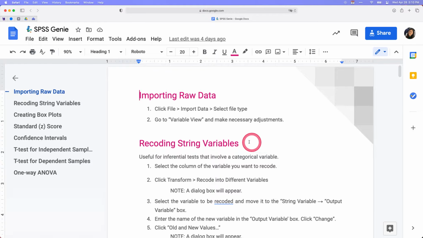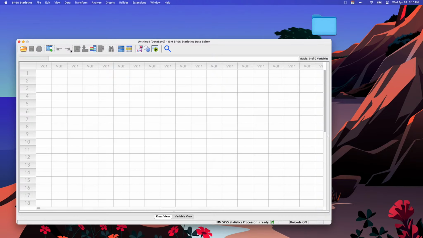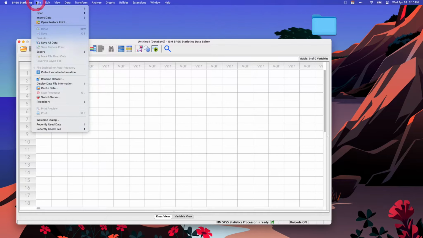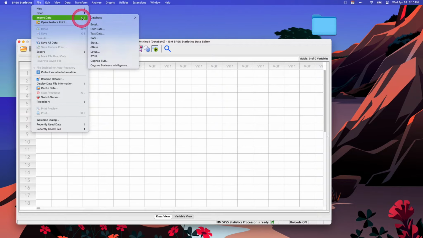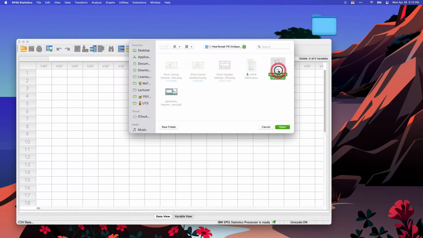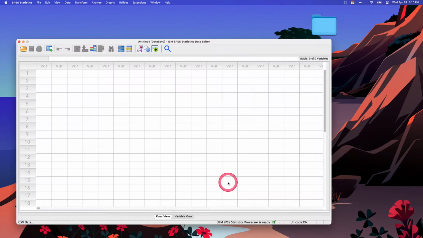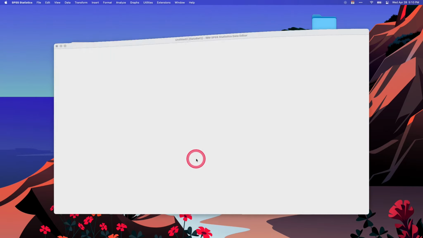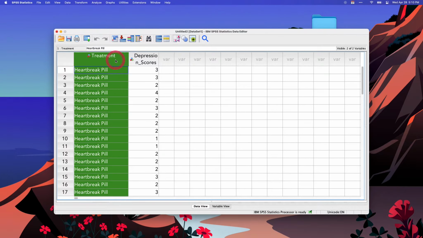We can look at the steps outlined in the SPSS Genie file. So let's try it. To import your raw data, click File, Import Data, and select the file type. We're using CSV. As you can see, our treatment variable is actually recoded as a string variable, and we need to recode it so that we can use it for our t-test.